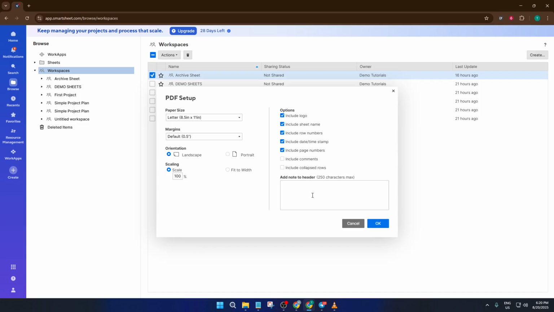Whether you're exporting from inside a sheet or from the Browse screen, Smartsheet makes it painless to generate a PDF that's ready to share. Remember, if you run into any hiccups or your PDF doesn't look the way you expect, double-check those customization options. Little tweaks can make a big difference in your final output.